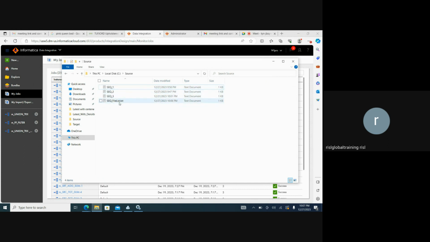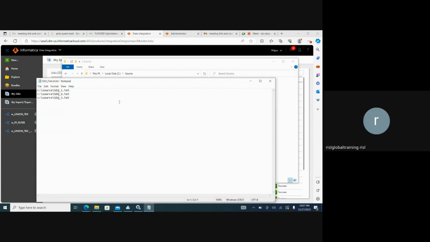We can also call it an indirect file, because of indirect file loading. Indirect means it's not a data file actually. It's a file which contains n number of data files. That's it, right? Indirect file loading. But the prerequisite here is that the structure should be the same. Then only we can use this indirect file loading.